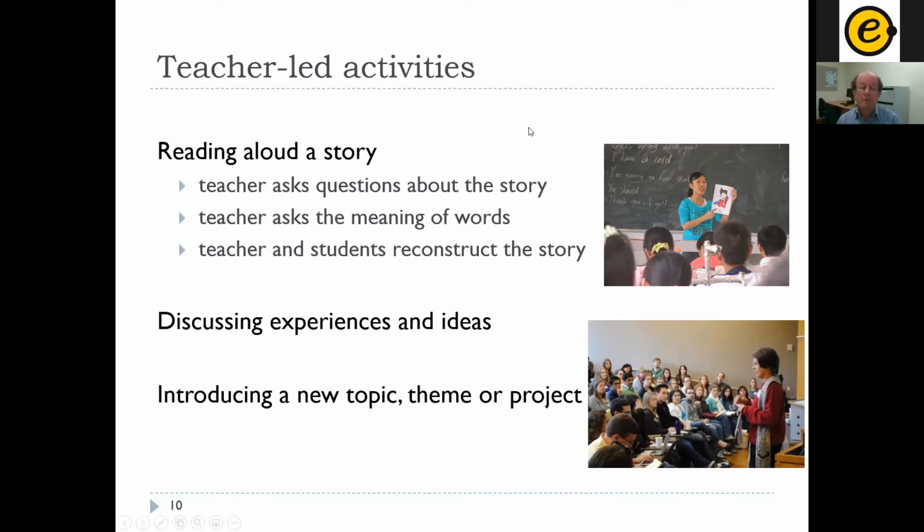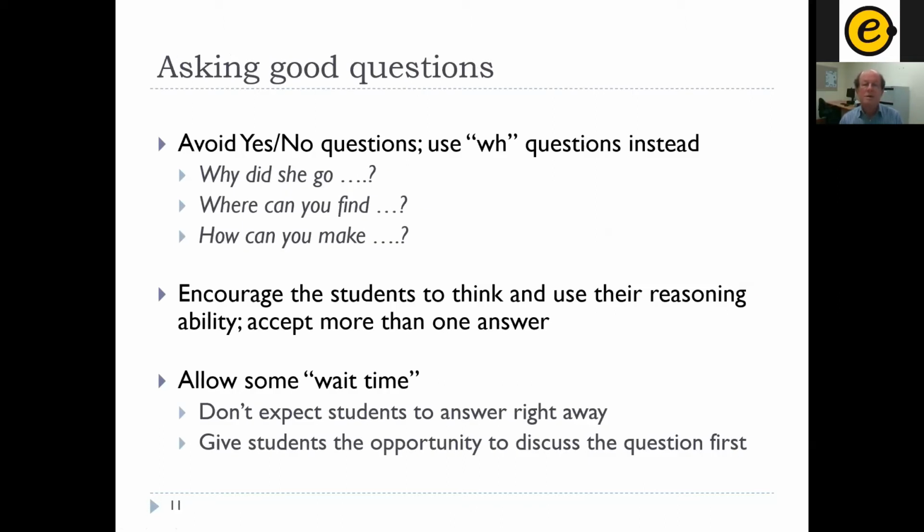So all of these contexts provide opportunities for the teachers to encourage students to talk, particularly by asking good questions. And what I mean by good questions, first of all, avoiding yes-no questions, questions that can just be answered simply yes or no, or with one or two word answers.